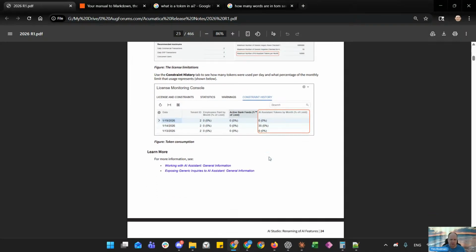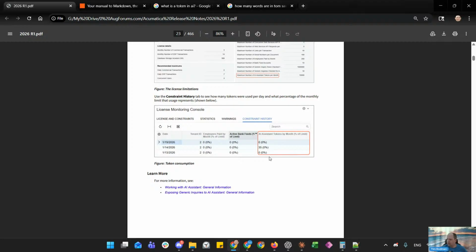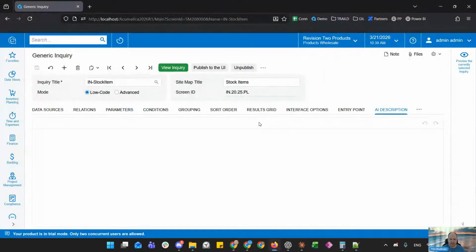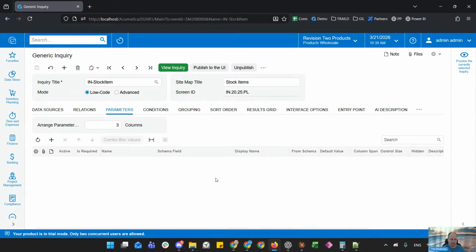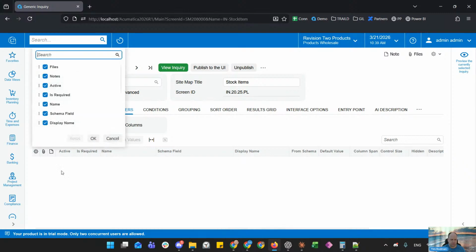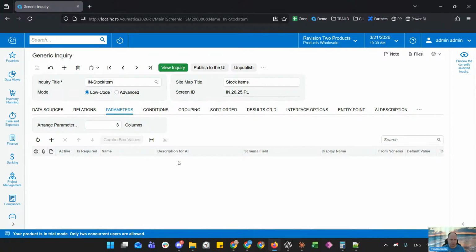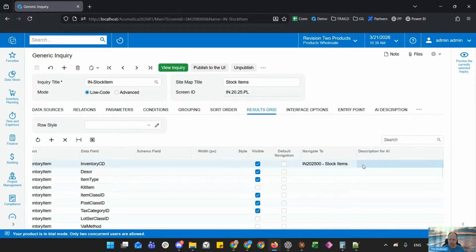So this is why I think my Discord example from last weekend is relevant. It's because of this new AI assistant in 2026 R1. And again, it all comes down to, in my opinion, learning what we put in these blank fields, both at the generic inquiry level, at the parameter level. That was down here. I guess let me move it up. Both at the parameter level right here and at the results grid level right here. What do we put there?